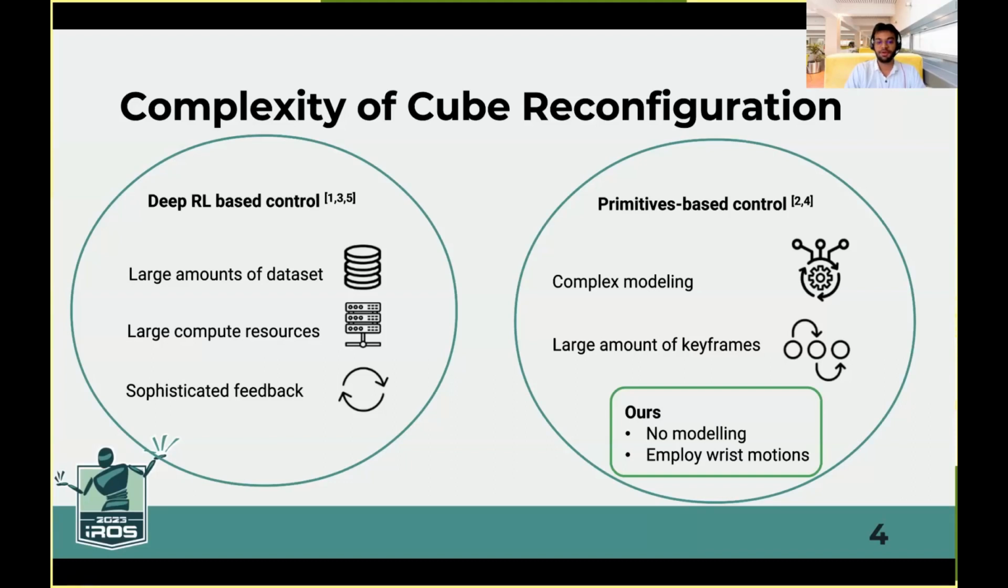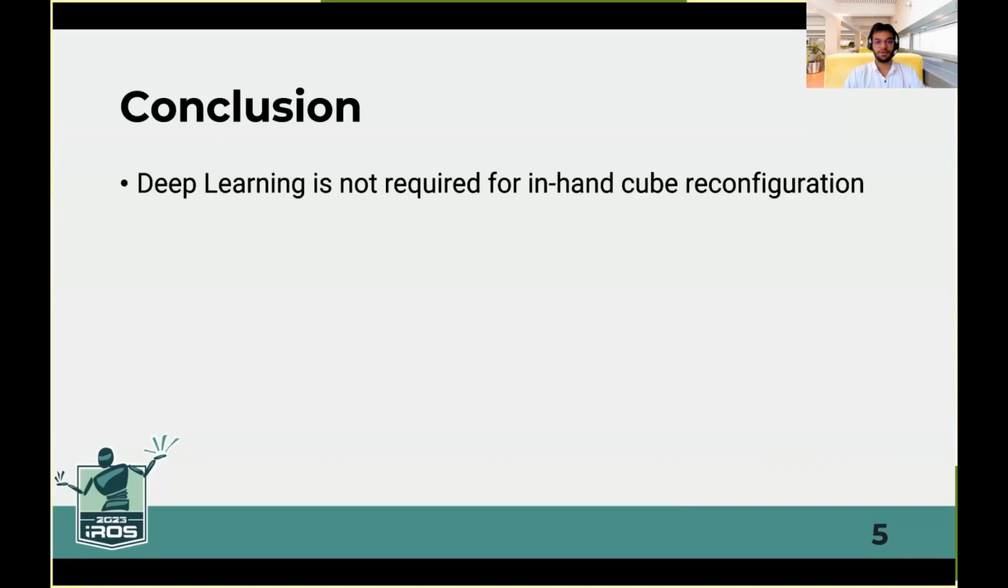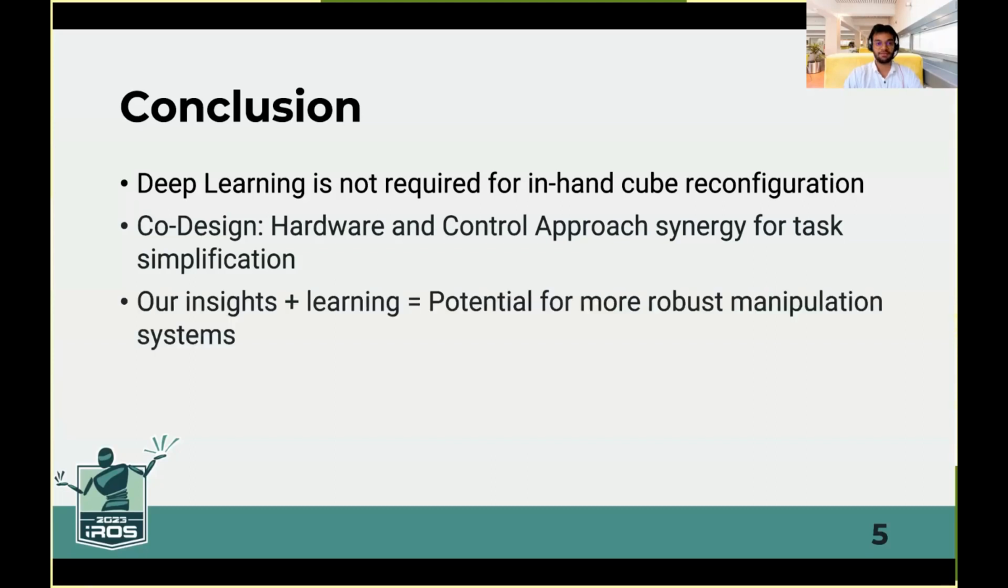With our findings, we come to the conclusion that applying deep learning to in-hand cube reconfiguration is not required. Instead, understanding the problem, choosing appropriate hardware in conjunction with the control approach for a given task leads to task simplification. And lastly, the combination of learning with the insights we gained has a huge potential to build more robust manipulation systems.